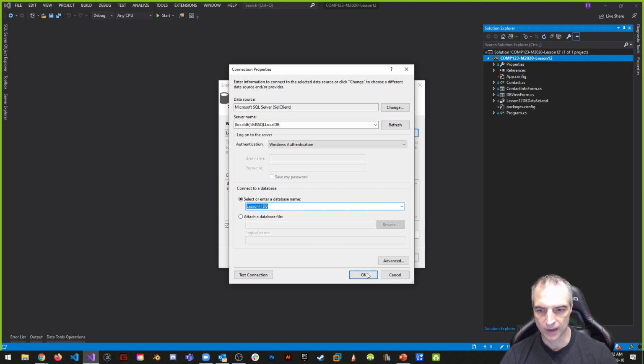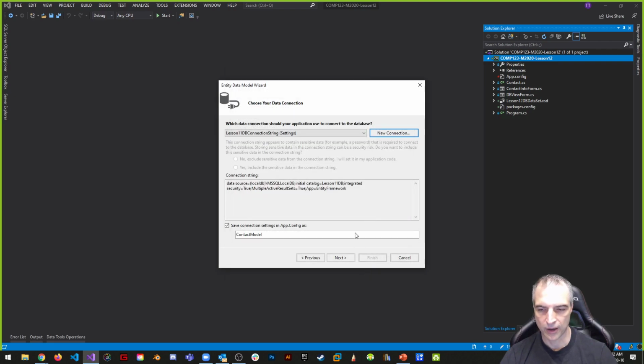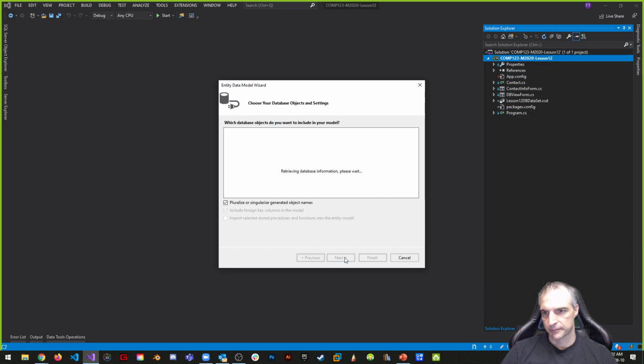Once I've got this and I press OK, now I've got a brand new connection. Okay, and we're going to call this the contact model. Okay, and typically what I want is the contact model connection. I don't want to call it the same thing because this is going to create a connection. That's all it is. Almost think about this as a connection string. That's what this is, contact model connection. Okay, and it's going to be stored in the app.config file. I'm going to click next.